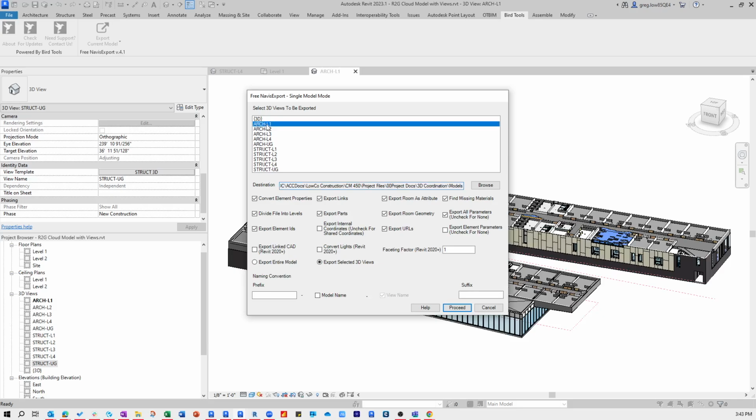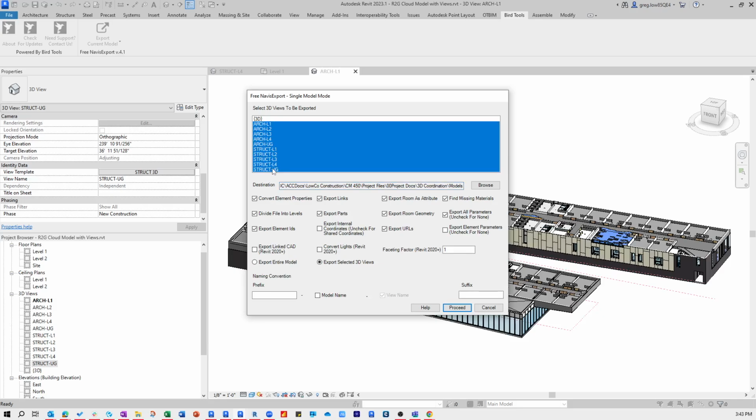And this is going to show me my views. I'm going to just select all of those 3D views that I want exported. You'll notice down here, my view name is all that I'm going to get. I could add a prefix. I could add the model name, which would then add a whole another phrase before it. And again, I'm doing my best to just keep this very concise. I could add a suffix.